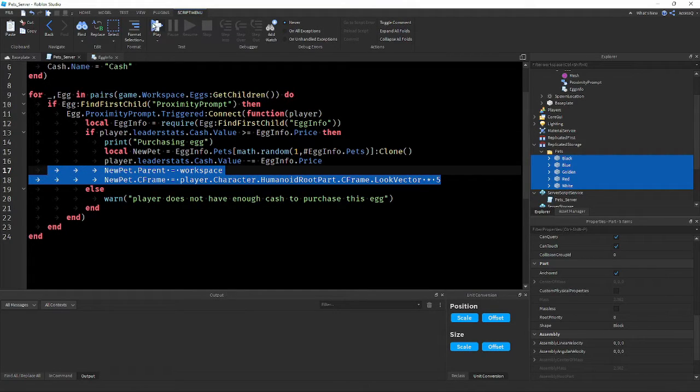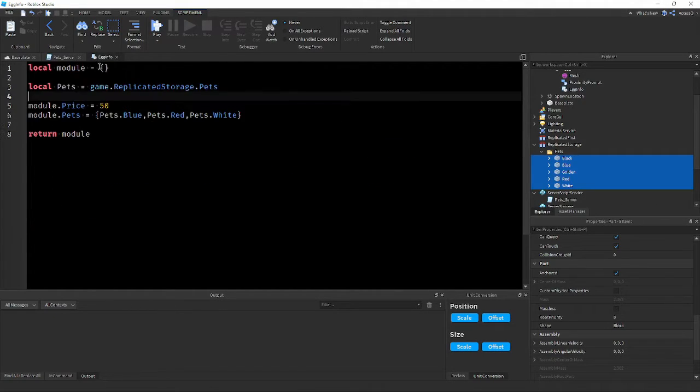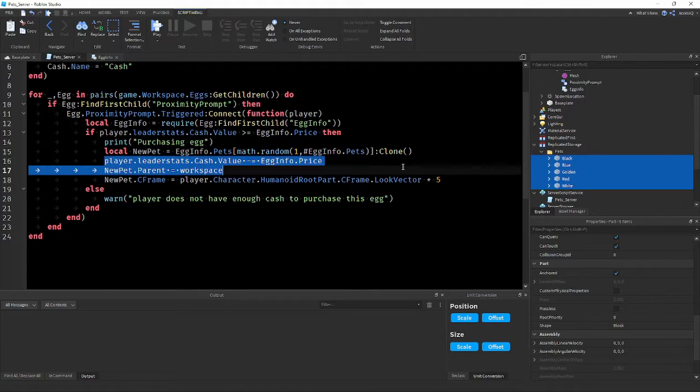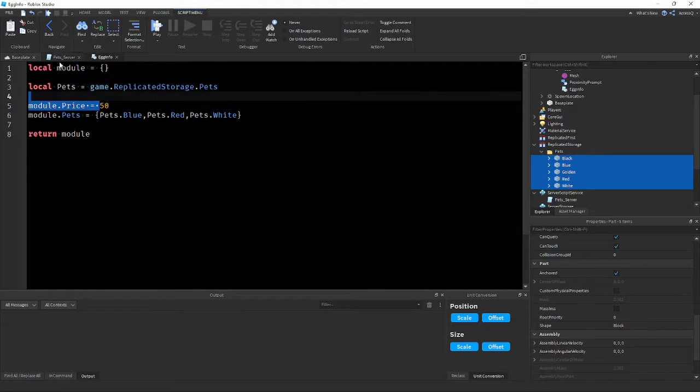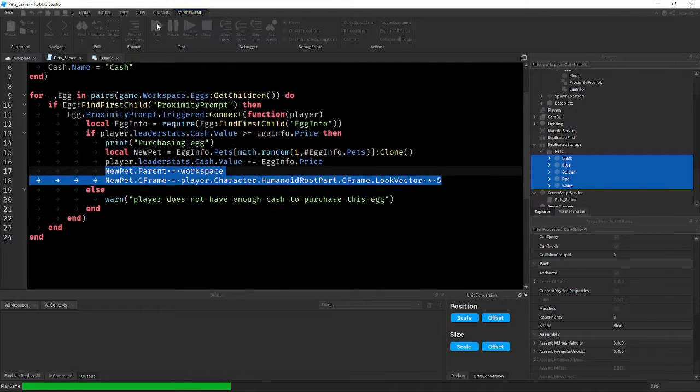But for now, whenever you hatch an egg, we are getting a random pet out of the pets that the egg can hatch, and we are going to remove the amount from the player, like the cash amount. And then over here, we are going to put the pet in front of the player, but this is just temporary. So let's test it out.